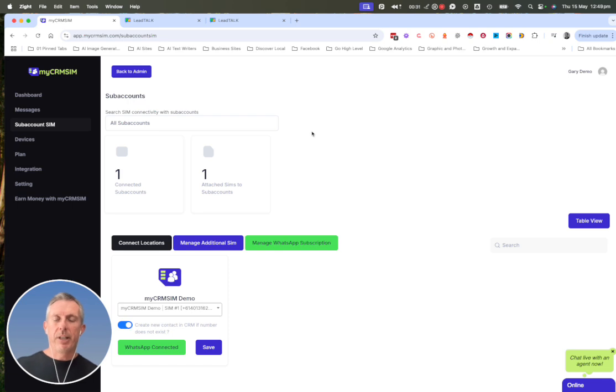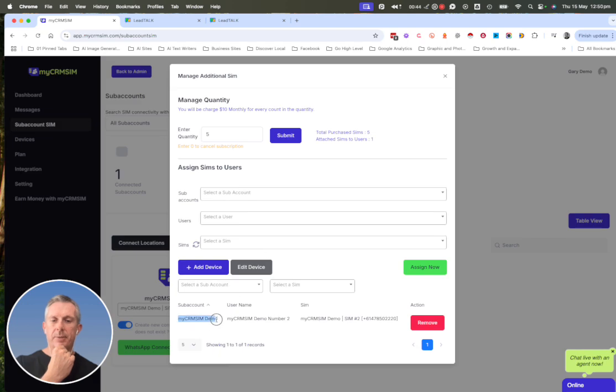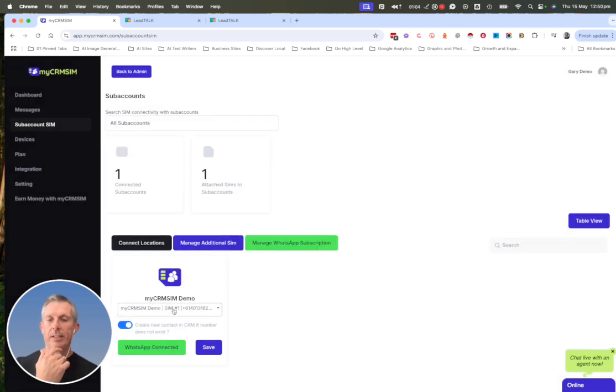So just quickly, I'm going to explain very quickly how multi-SIM works. On this account, I've got our default SIM, and I also have an additional SIM. There's an extra SIM attached to this account, and that SIM is attached to this user, which will use this number. So any lead that is assigned to this user will get text messages from this number if it's sent through a workflow. Any lead that is assigned to a different user or has no user assigned to them will get their messages from that default number.